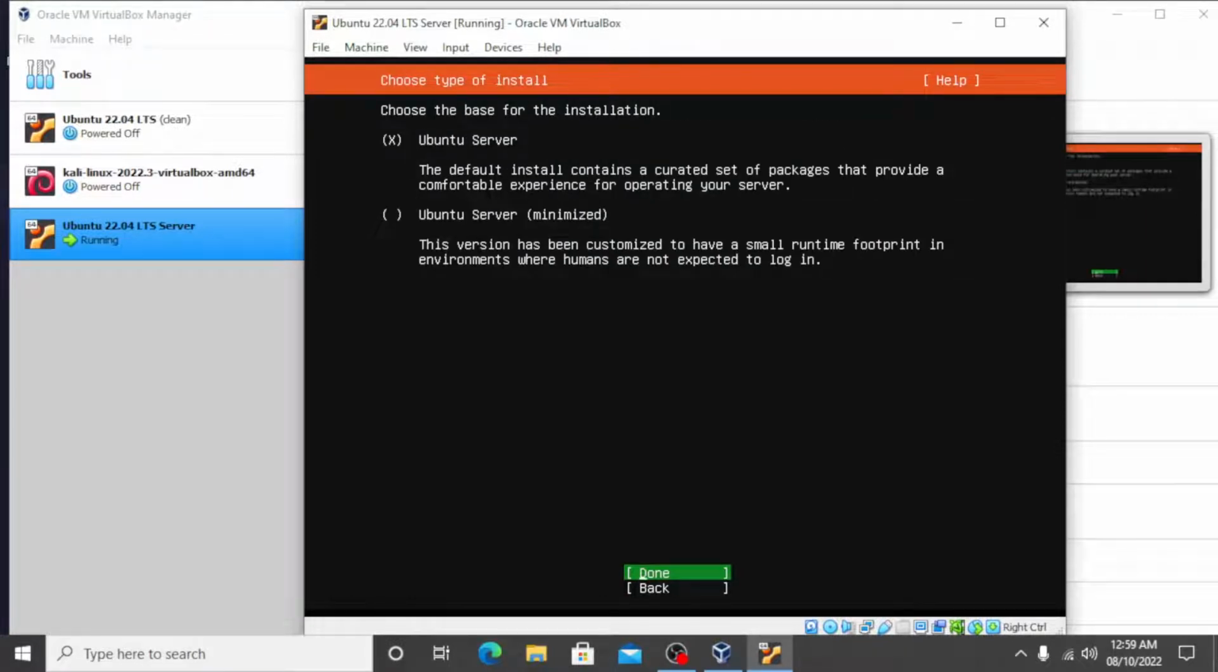Next, you should choose between the default install that contains a set of packages and a minimized version, which has been customized to have a small runtime footprint. Choose the Ubuntu Server for the default install and press Done.